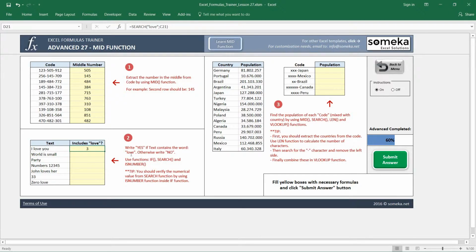If I copy it and paste it down, you will see when it finds love, it returns a numerical value also here. Also here. If it doesn't find, it returns an error value. So in this question, it asks us to write yes if text contains the word love. Otherwise, write no. With search function, I found the text containing love, and I'm going to convert this into an if function.